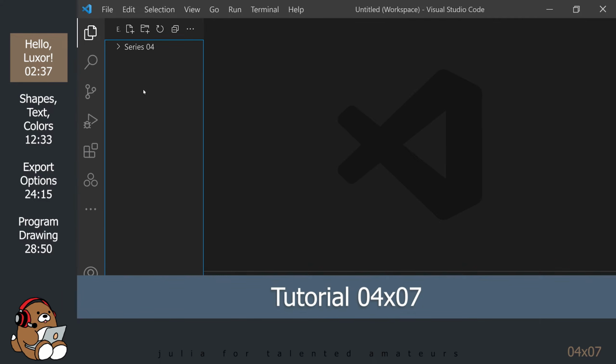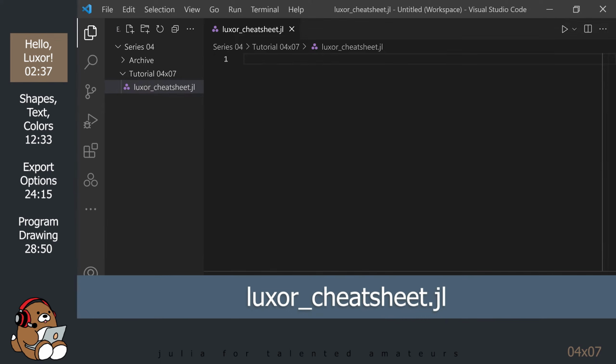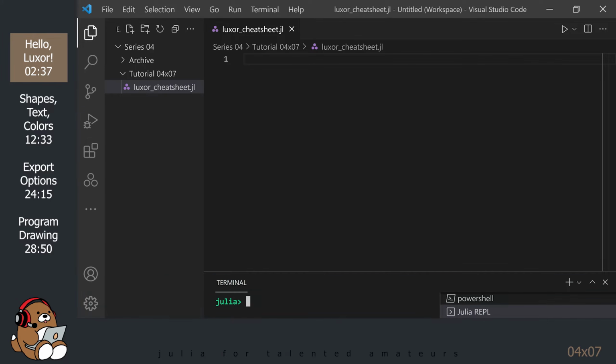In the VS Code Explorer panel, create a new folder for this tutorial. In the tutorial folder, create a new file called Luxor_cheatsheet.jl. Launch the Julia REPL by using Alt-J, then Alt-O. Maximize the terminal panel.